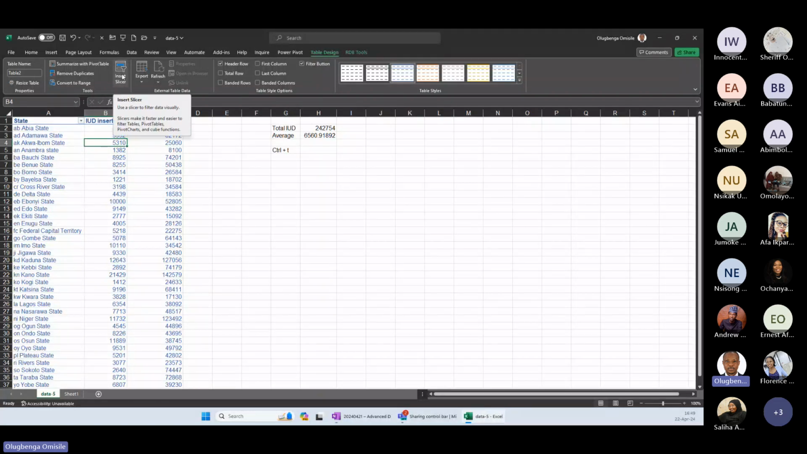You can actually insert a slicer to this data. For now, I have no reason to put a slicer on this data, okay, because there's nothing to slice.